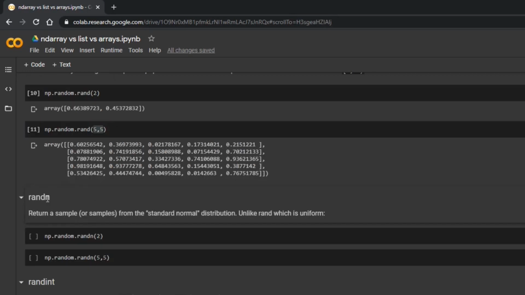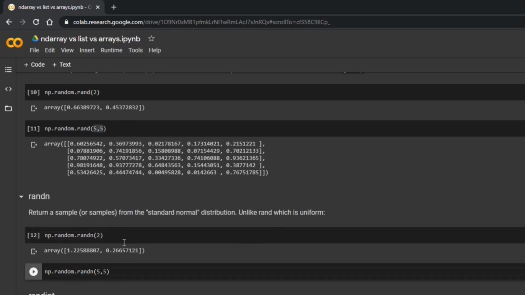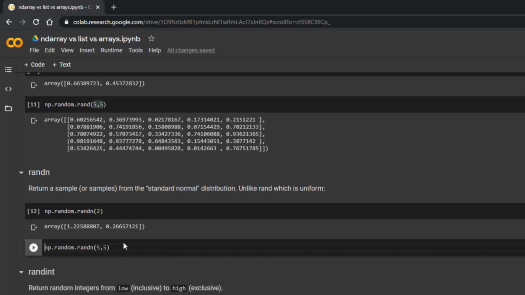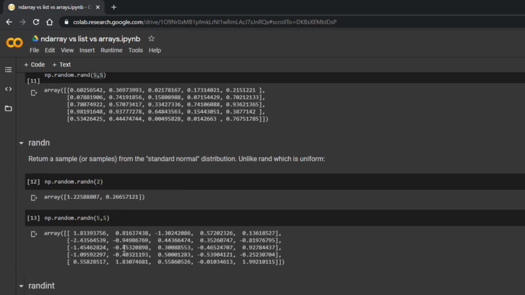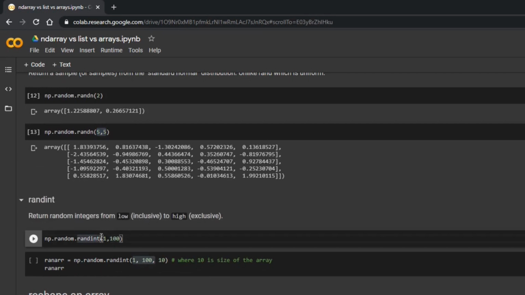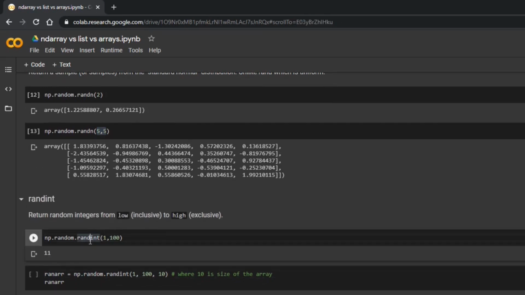randn. So this will generate normally distributed numbers in random fashion, right? So again, it's using the standard normal distribution. So what is standard normal distribution and uniform distribution? You can go to Wikipedia to learn about them. I am generating a 5 by 5 array using the randn method, which will generate normally distributed numbers of 5 by 5 dimension. randint.